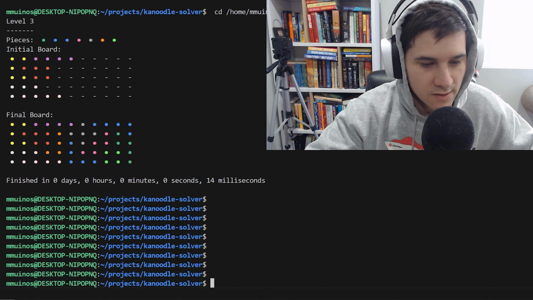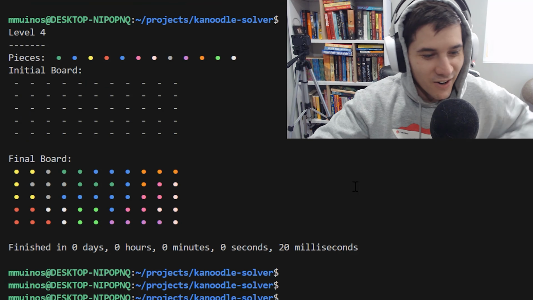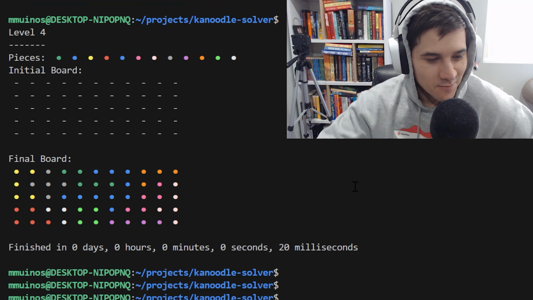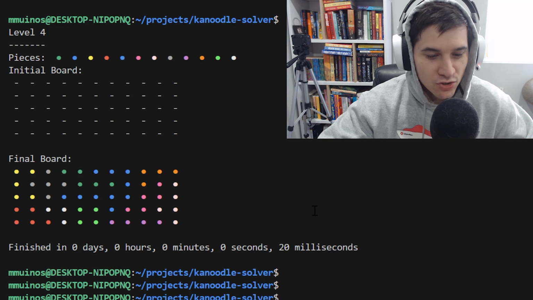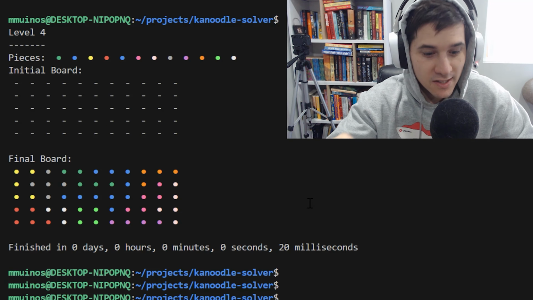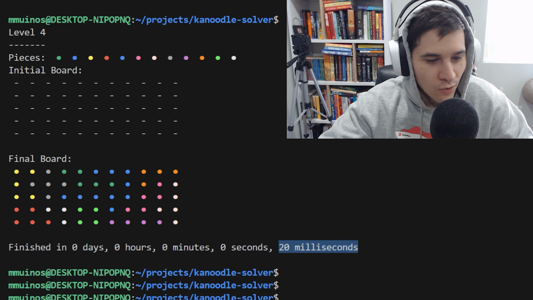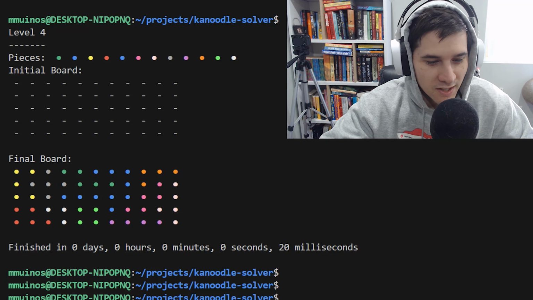But I guess the real test is the empty board. Oh my God. Okay, it solved the empty board configuration in 20 milliseconds. In the original approach, it took 17 hours. And now with the dancing links algorithm, it solves it in 20 milliseconds. I don't even know what percentage increase that is. I'm gonna calculate that.